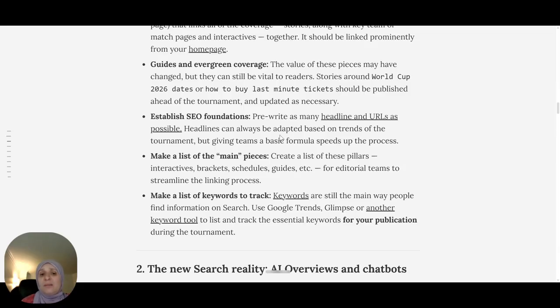And then obviously, establish SEO foundations. You can pre-write as many headlines and URLs as possible, right? Have templates ready. This is definitely going to help your reporting and make it fast, because if you're in news, you want to publish fast and you want to be ready. And the idea of, hey, here's the article, let's send it to SEO to get the recommendations, and then once they get it, let's take it back and review it. There's no time for this, right?